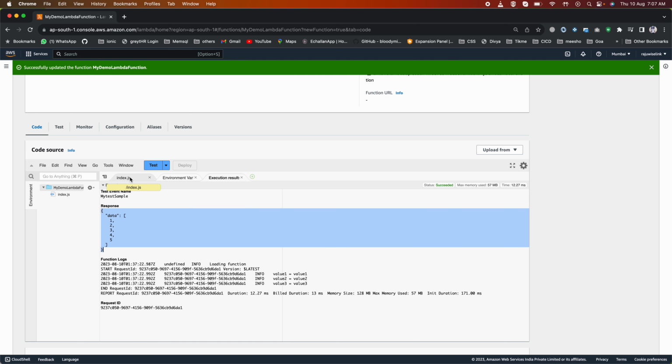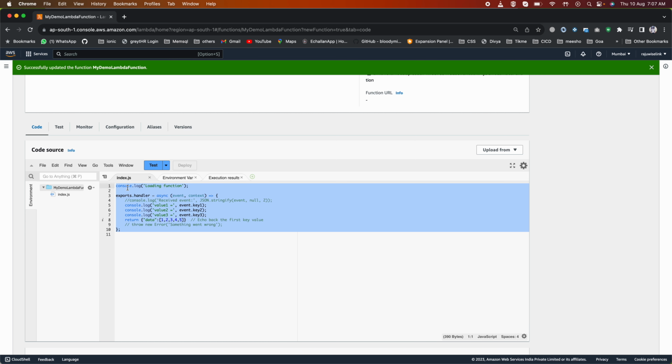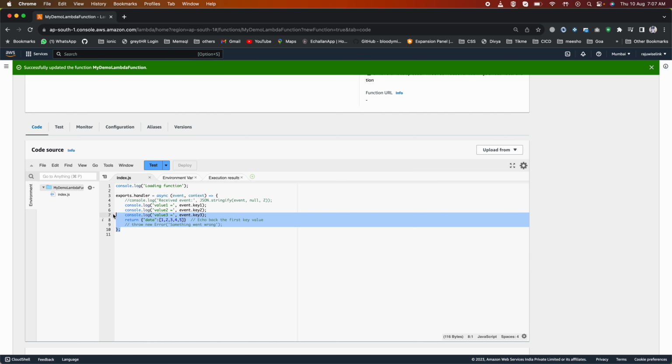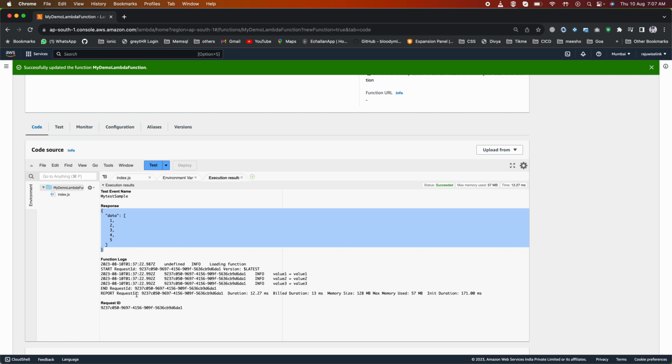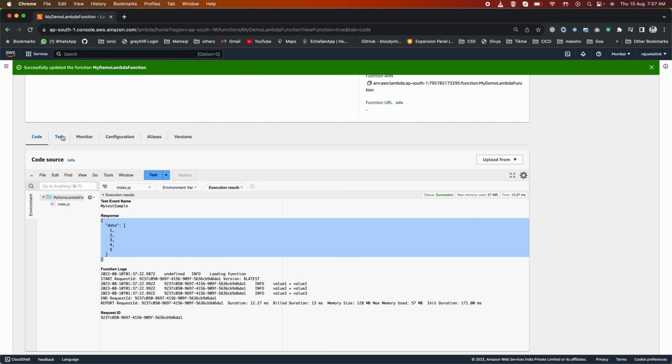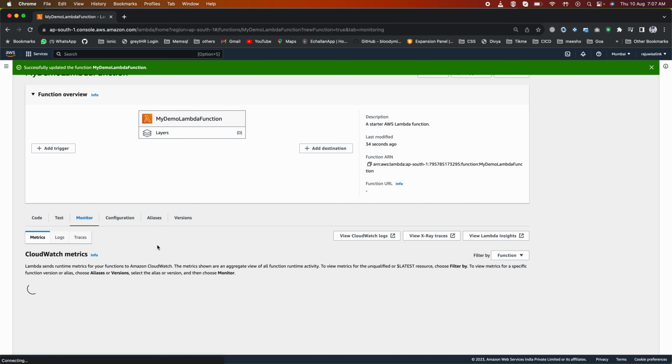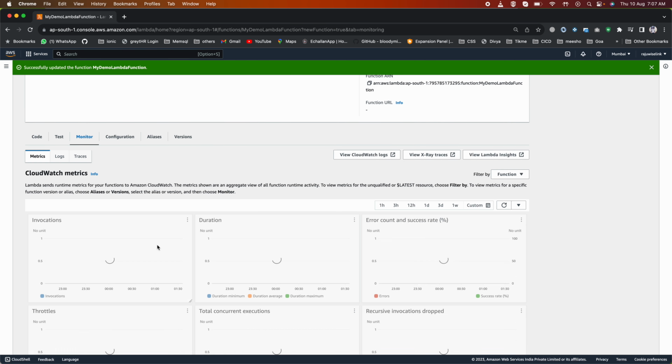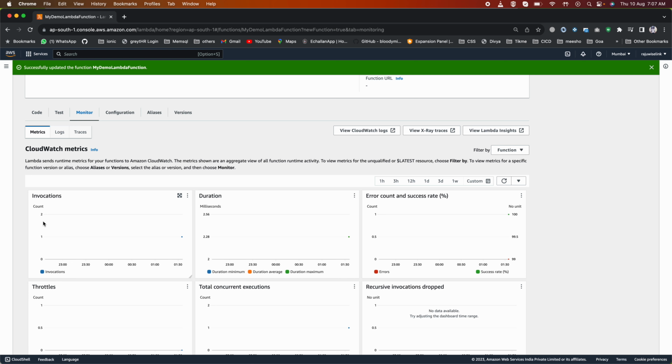We have not procured any servers, we have not done any configurations, and we have not installed any software like Node.js. We haven't written any Node.js initial setup functions. We have just written code here, that is being executed, and we are getting the response. So this is how it works. If you go here and monitor, you can see the monitoring part, where you can see how many requests you are getting on each day or each time.